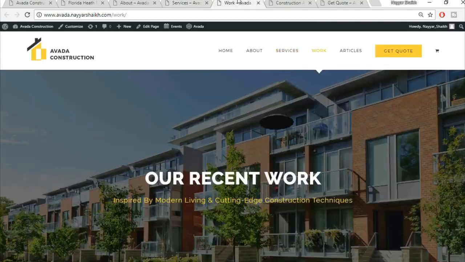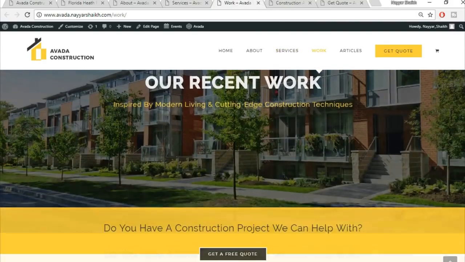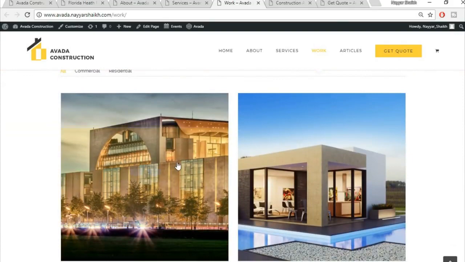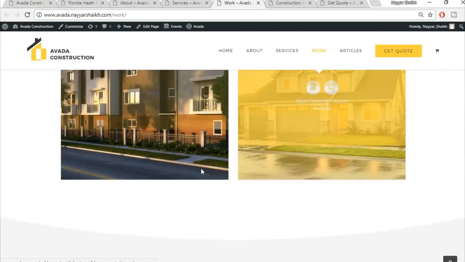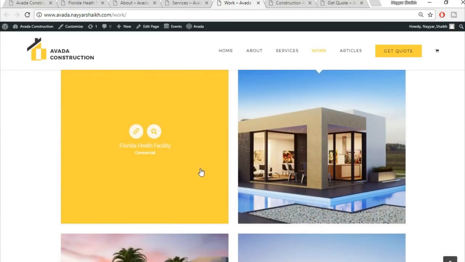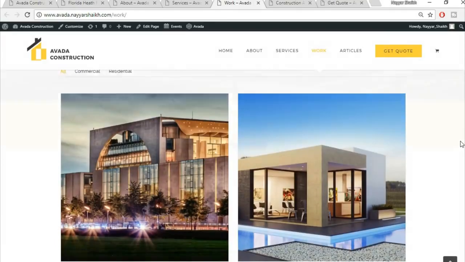Now let's see the work page. So this is our work page. As you can see, a beautiful work page. These are basically our portfolios. So we have some big portfolios over here. You know, we have divided them into two different columns.